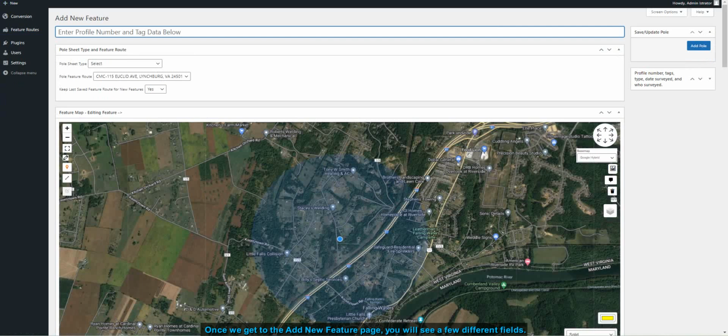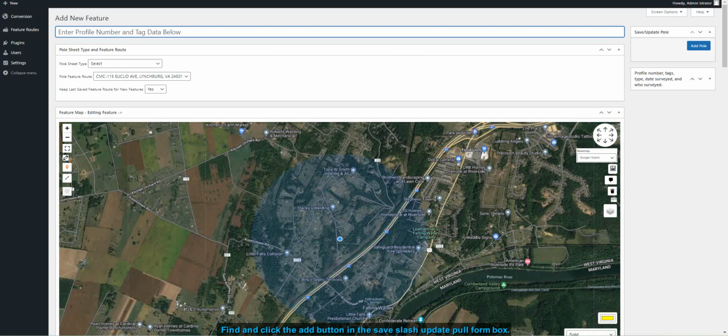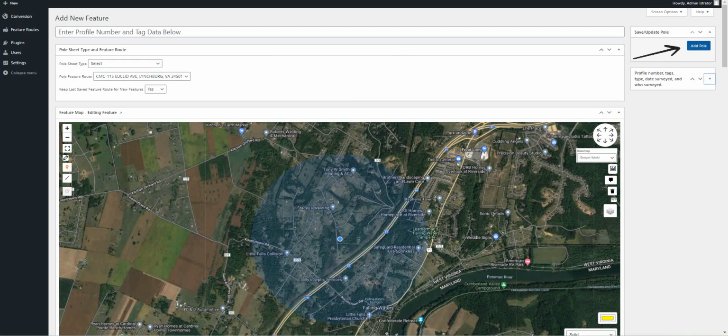Once we get to the Add New Feature page, you will see a few different fields. We need to make sure the feature route is correct. Don't ever assume it will be selected correctly. Ensure to check it. The field below it also needs to be marked Yes. After making sure the feature route input has the correct feature route selected and the field below it is set to Yes, find and click the Add button in the Save/Update form box. Once the page reloads, you can begin using the map.